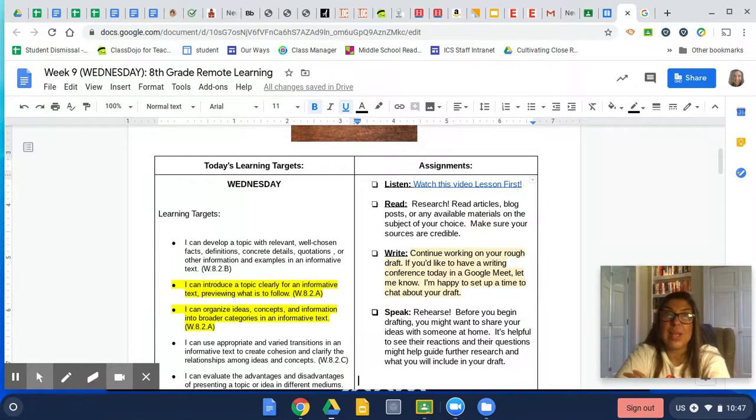Remember, today's Wednesday. Today's your last day of drafting. Tomorrow you will be revising. Your last day will be editing. And then it's your last middle school project for ELA. It's due on Friday. So anytime between now and Friday, if you want to set up a Google Meet so we can look at what you have and make sure you're headed in the right direction, I'm happy to do that. Just email me and let me know.